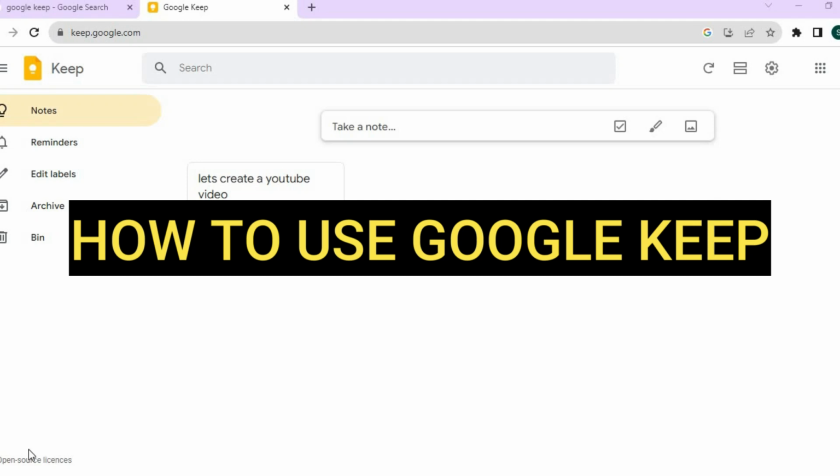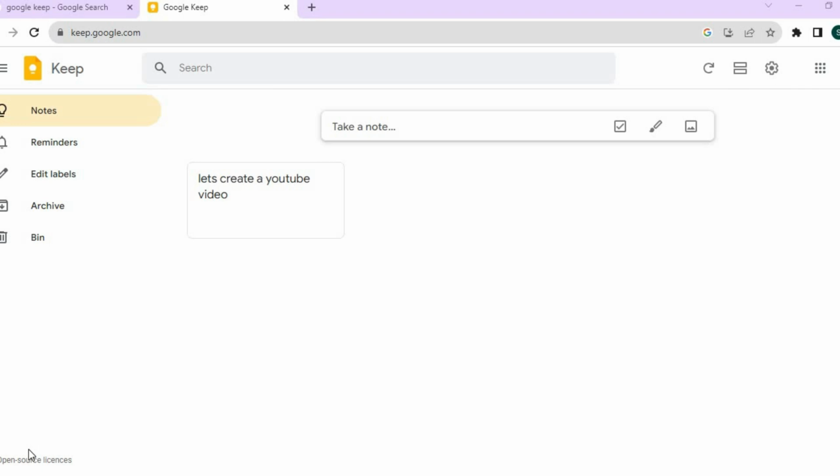In this tutorial, I'll be showing you how to use Google Keep. Google Keep is a free note-taking app or platform that was created by Google, and it is available on all devices. So whether you have a Windows device, an Android device, or a Mac device, or any form of Apple device, you'll still be able to use Google Keep.